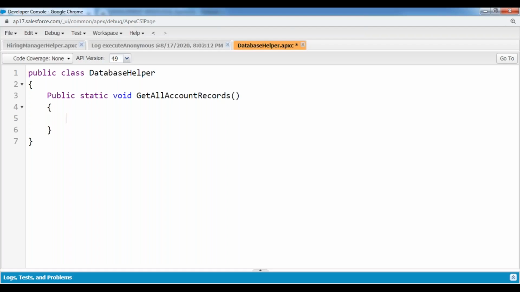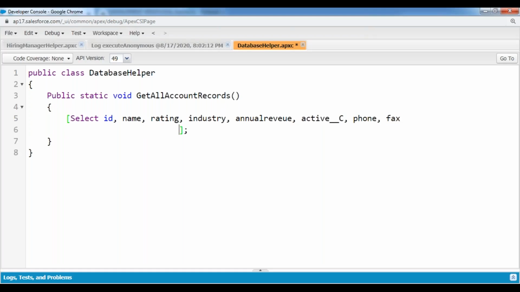Static SOQL, let me go with that. Now, select Id, Name, Rating, Industry, AnnualRevenue, Active status, Phone, Fax from Account.